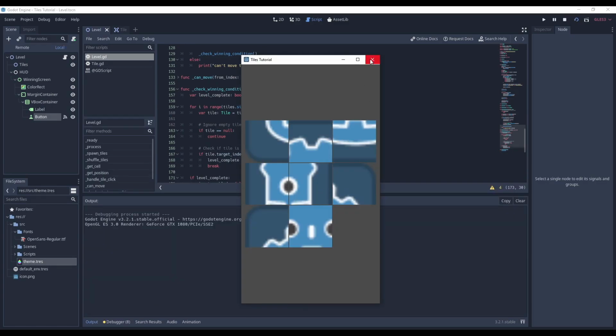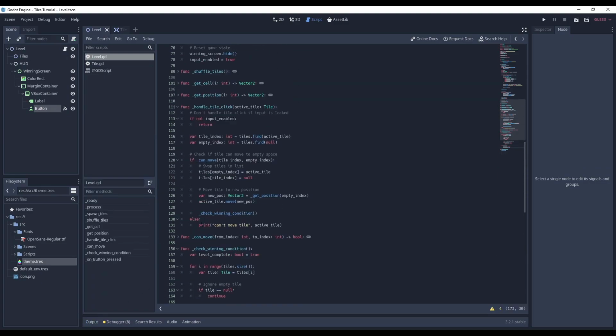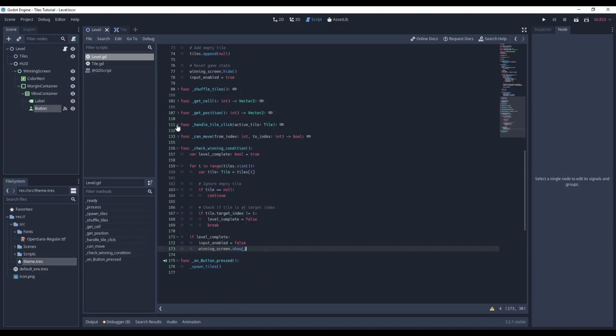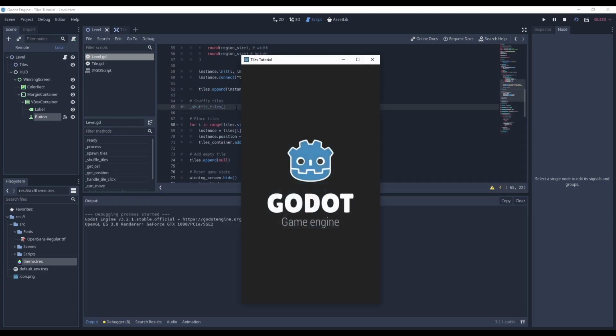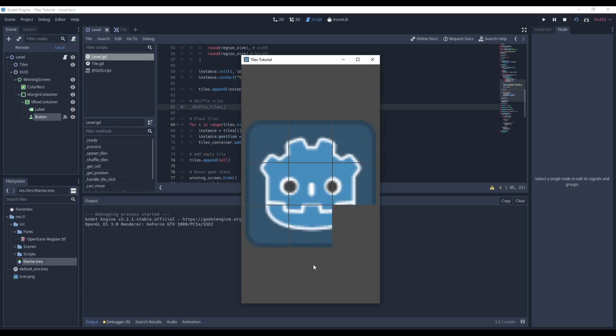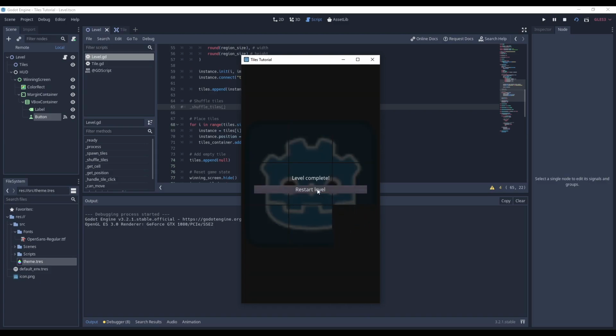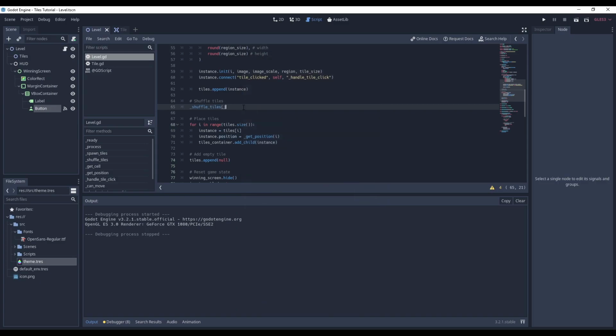Again, I have to disable the tile shuffling to test this behavior. And now you can see that the winning screen is displayed when the game is won, and when I click the restart button, the game is reset. And don't forget to re-enable the tile shuffling in the end.